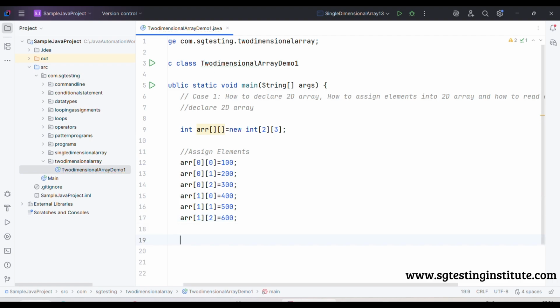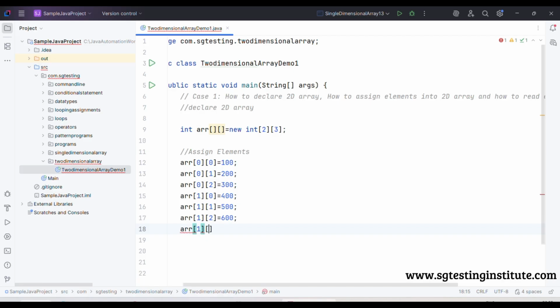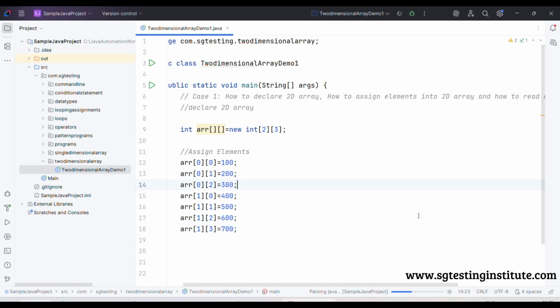Once after assigning the elements, if you try to assign an extra element, it provides an array index out of bound exception. Additional elements, either in terms of rows or in terms of columns. If we try to provide an additional element, it provides an array index out of bound exception. Suppose we provide arr of 1 3 is equal to 700, it will provide an array index out of bound exception.